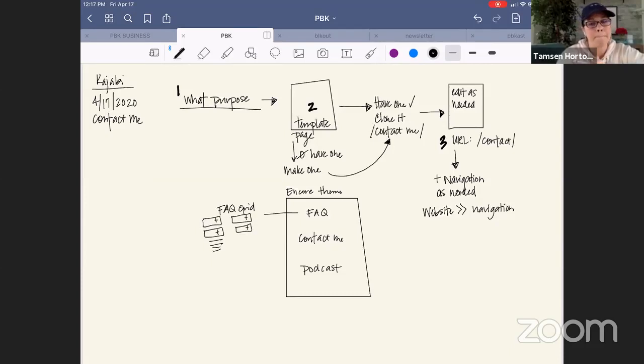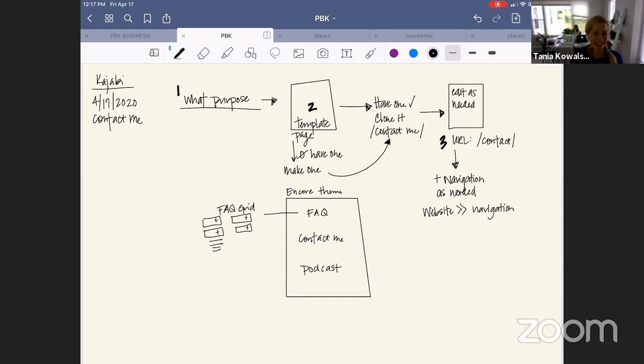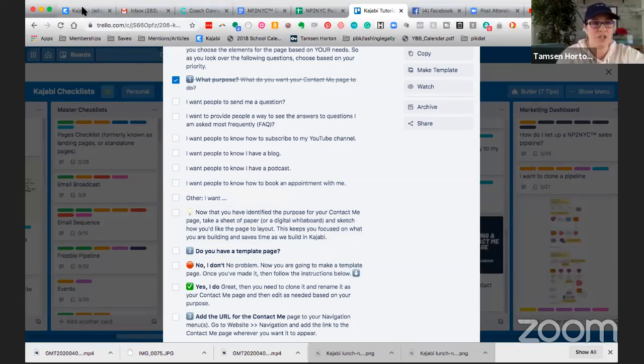Yeah, Tanya. Okay, so I know I should probably know this, but when you say you're going to build it in the Encore theme, how do I know that the page is in Encore? Yep. Fantastic question. Let me go into Kajabi and we will show you. Thank you. Yep, no problem. So we're going to click over to Kajabi.